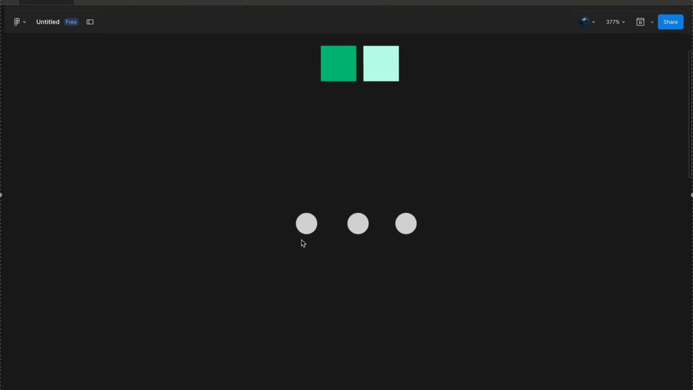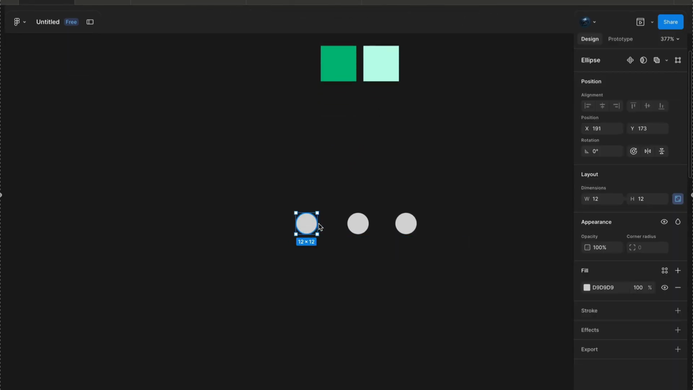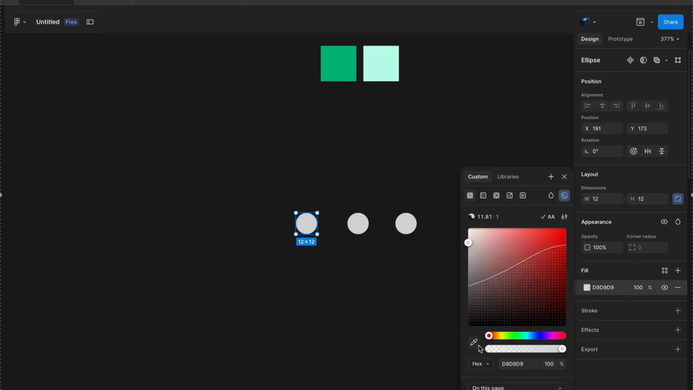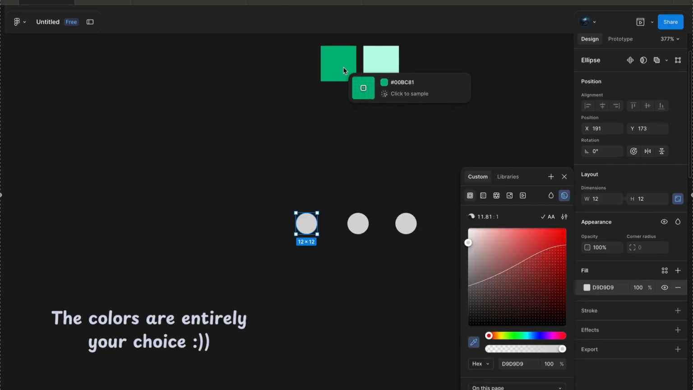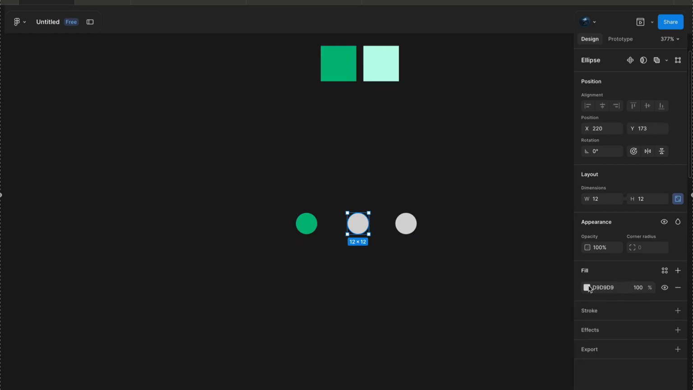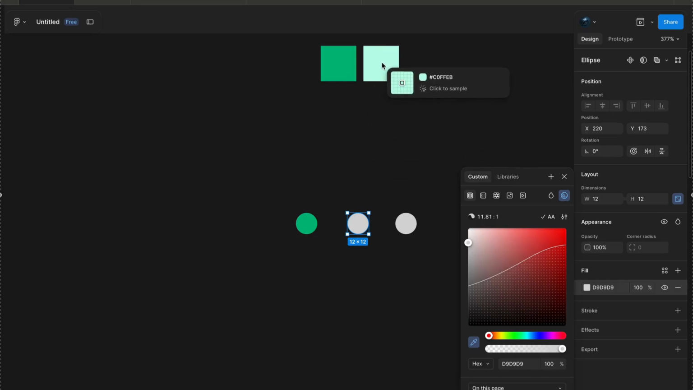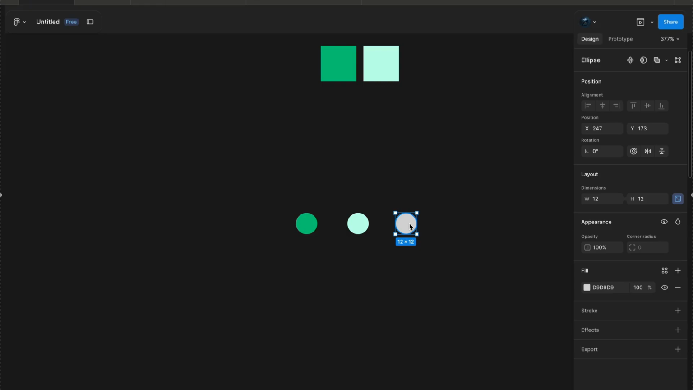Next, I'm going to add colors to these 3 circles. For my first circle, I'm going to click on my eyedropper tool and give it this color. For my second circle, I'm going to give it this color, just a lighter shade of the first color. And for my third circle, instead of giving it a fill, I'm going to give it a border. So let me get rid of this fill.